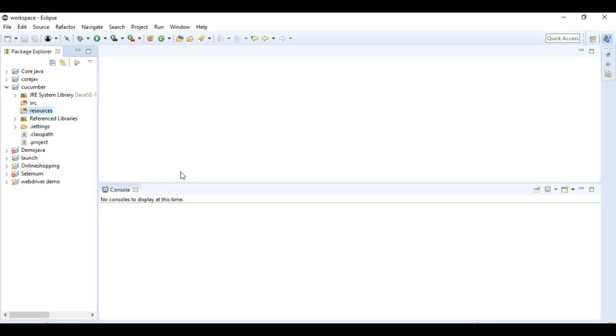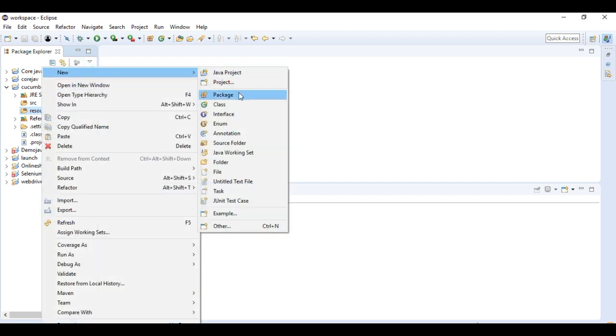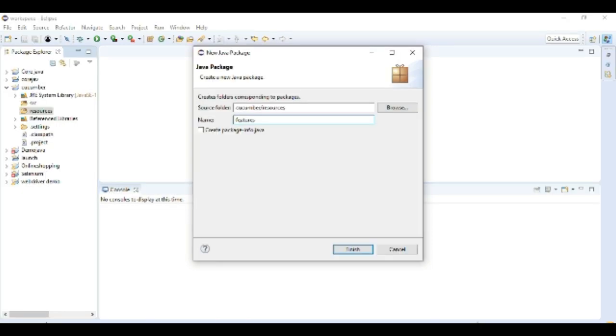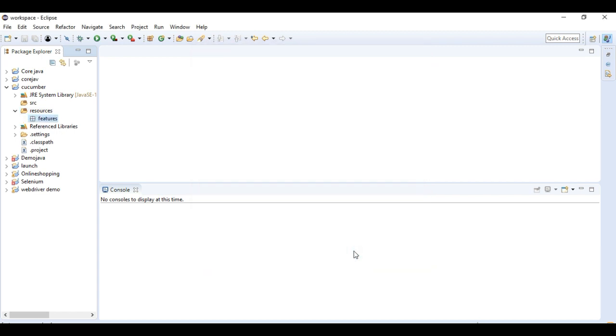Now right click on resources folder and select new package. Now enter the package name. You can give any name as your package name. Here I have given it as features and click on finish button. We are going to add the cucumber feature files inside this package.